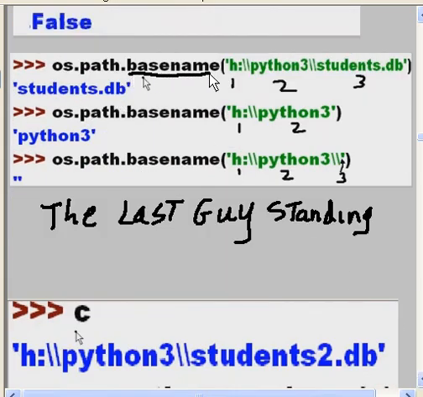os.path, the base name is what? Well, H Python students.db, last guy standing. That's the one that gets printed out right here. os.path, what's the base name? It's going to be Python 3. That's the last guy. And it is. os.path, this path, what's the base name? Python 3. Oh, there's a little backslash. Yeah, the last guy is going to be a blank quote. That's the last guy standing.